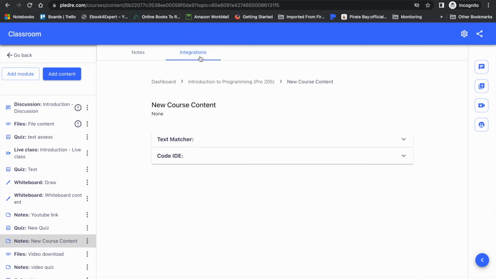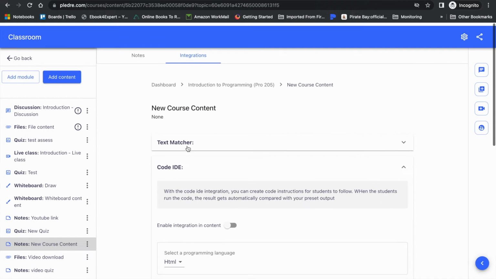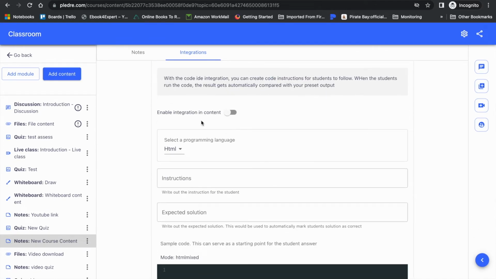Still within the classroom, there are integrations which you can use, like Code ID to embed a Code ID into your school, or a text matcher game to embed some interactivity with your school. I won't be covering this in this video, it'll be covered in more comprehensive videos.